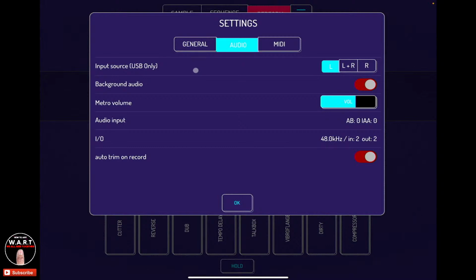If I wasn't plugged into my Steinberg UR22, it would say microphone. So you could use the onboard microphone on your iPhone or iPad, because this is a universal app. And as you can see, you get to select whether to use the first channel, the second channel, or stereo. We're going to use the first channel today for my vocals, and then we'll maybe add some guitar.